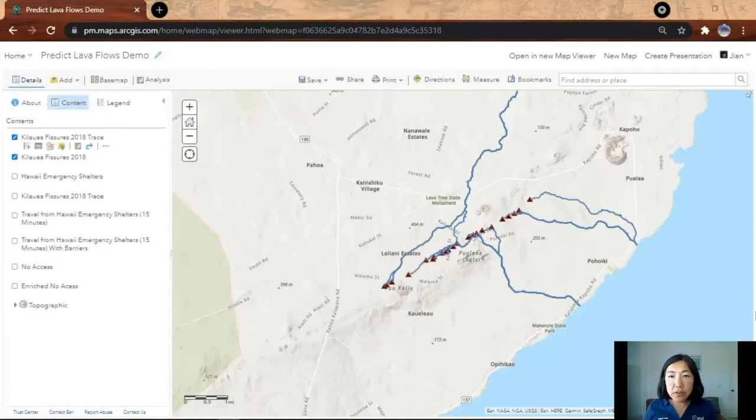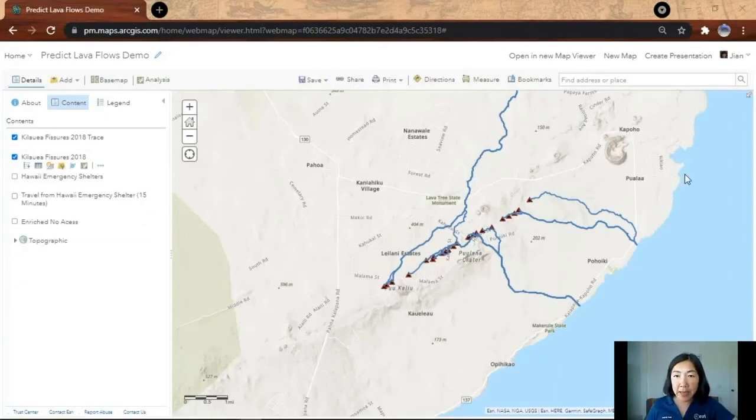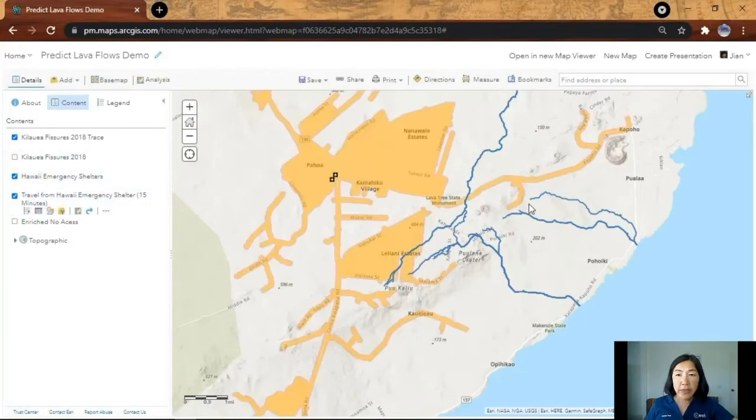Now we can see the results from the Trace Downstream tool. It shows the possible lava flow routes to the north, east, and southeast of the vents. Also displayed on the map are the emergency shelters provided for the local residents. Here we can see the service areas of the emergency shelters based on a 15 minutes drive time. As we know, the predicted lava flow routes have the potential to cut off a portion of the Puna district. Let's see how the lava flow path will affect the service areas of the emergency shelters.